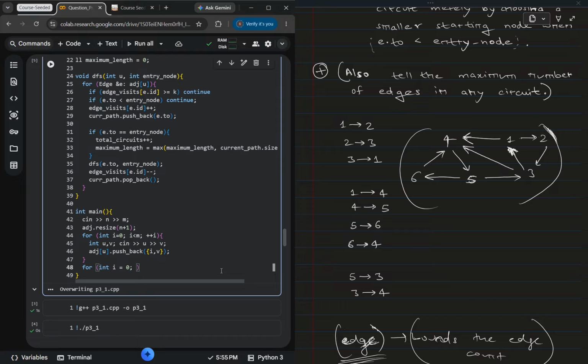So we have this for int I equals 1, sorry, not 0. Basically, we have this adjacency dot resize to n plus 1, so we're just doing this. From 0 to m, then we have this I plus plus. Adjacency U dot pushback. This is actually not good, I would say, because we are going for m sizes and pushing this m times. So let me just create this m plus 1.